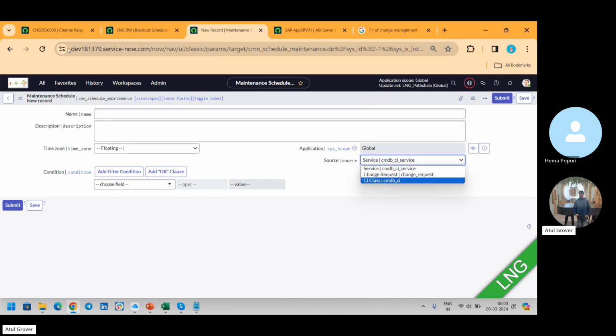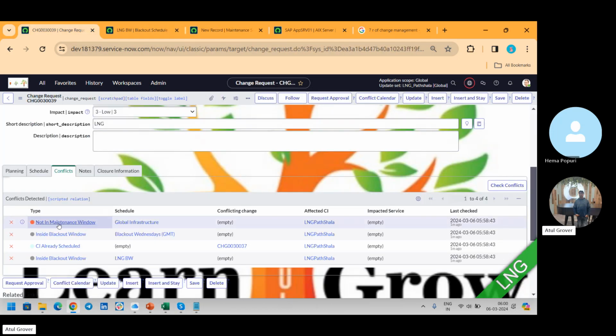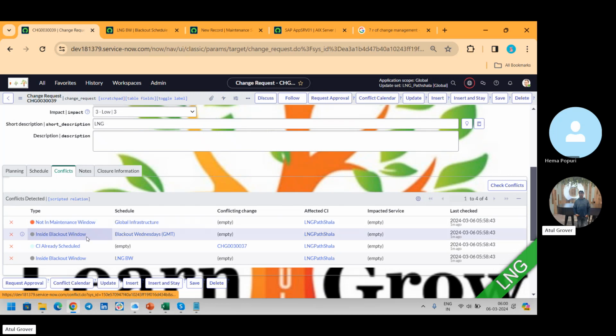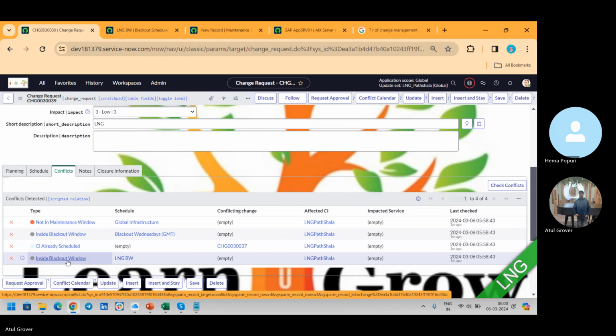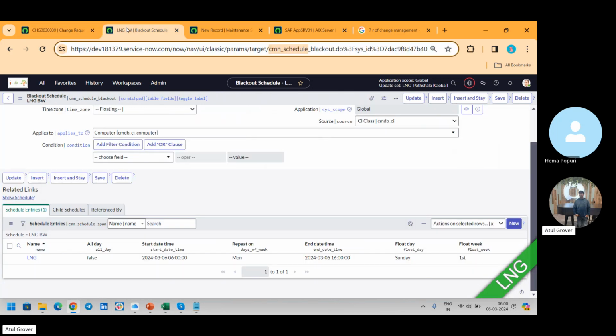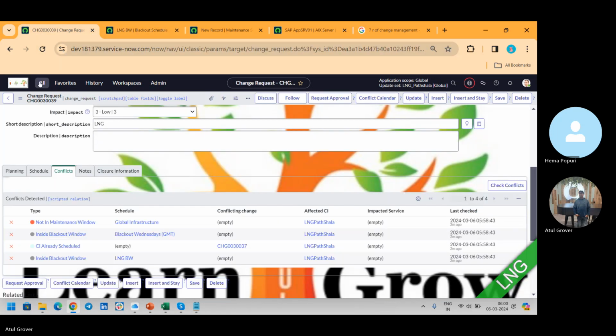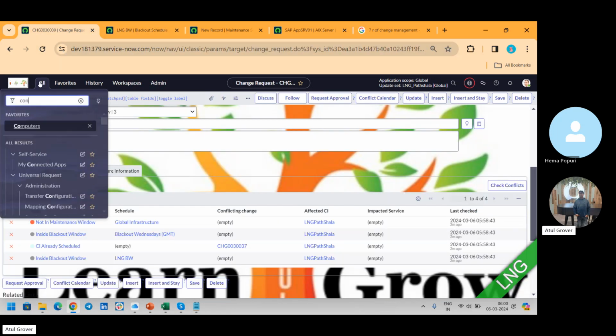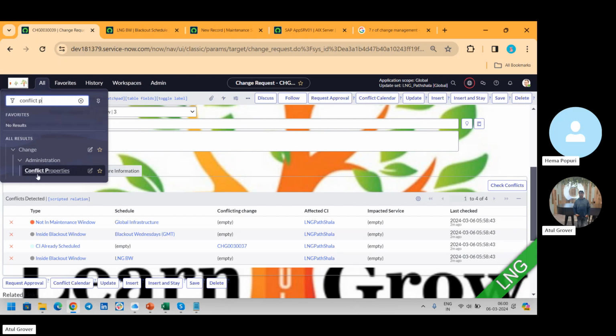Now the question come, how this run? If you see this, not in maintenance window, inside Blackout window, CI already schedule, and all the things will be there. In the change, we have another property as well, and this time we called as a change conflict property. Let's see.